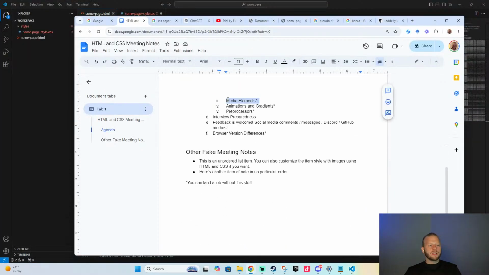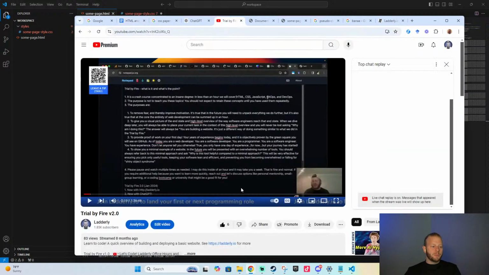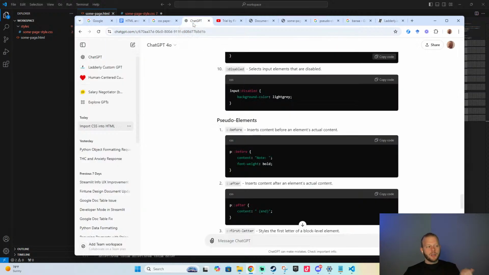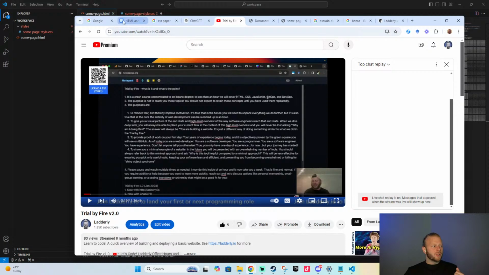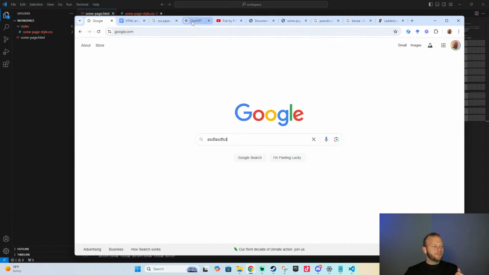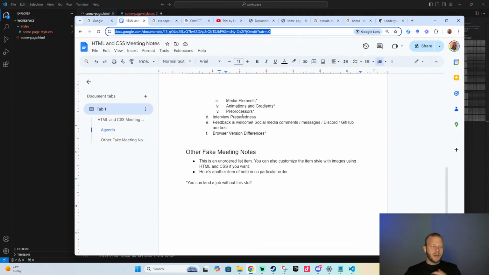Media elements, like you go to YouTube, they have video players. That's a special HTML element. We haven't covered it, but it's pretty straightforward. You just ask ChatGPT about it. You just need to be able to connect it to your video file. Same with audio player.